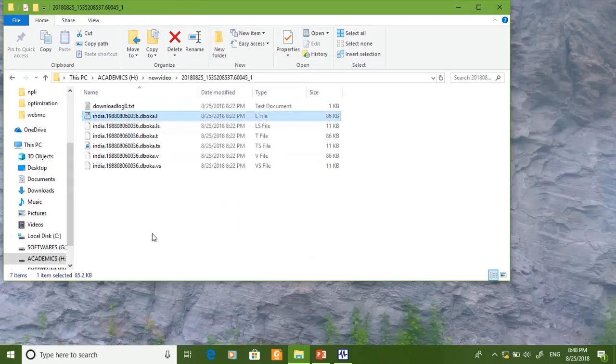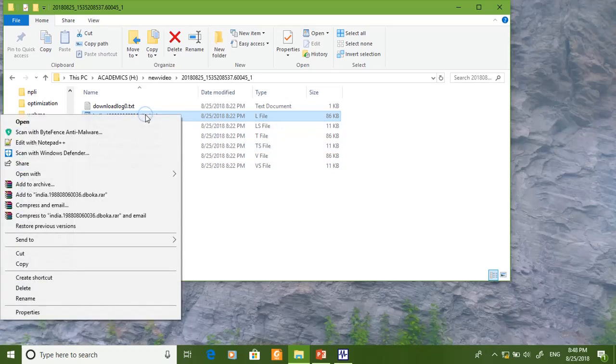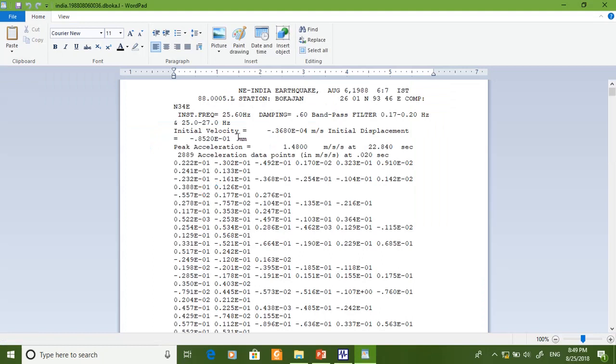Now I click in this. Here we can see the earthquake ground motion data in all three directions: the longitudinal, transverse and vertical. We'll open one of these files with WordPad. Here we can see some information about the earthquake, and the date of occurrence of that earthquake.